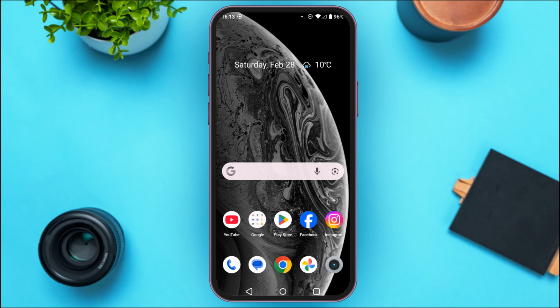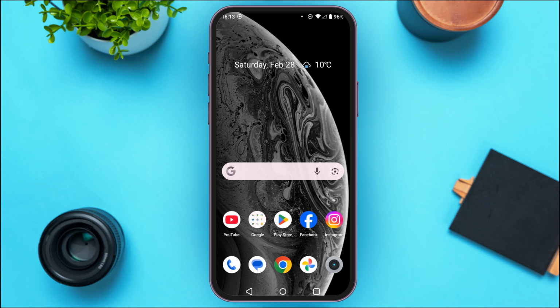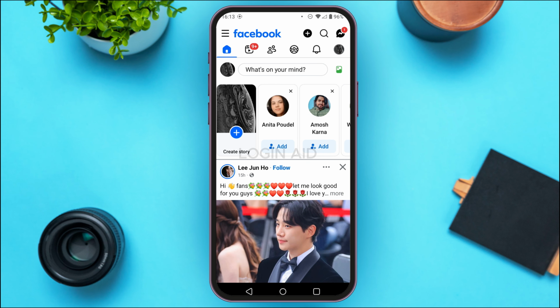In today's video, I'll teach you how to log in to your Facebook account automatically without a password. So first of all, launch and open Facebook on your device. You can see over here Facebook has been opened. Initially, you'll be on the home interface.